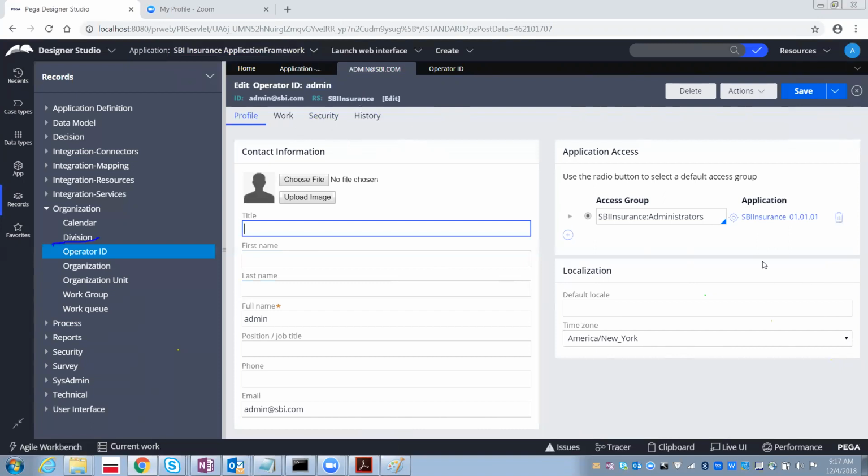What is the title? It's an organization. First name, you can give something like that. Last name and full name. He's the administrator. Job title, phone and email. By default, it is going to create something called admin@sbi.com, which we have created. Even we logged in as the same thing.